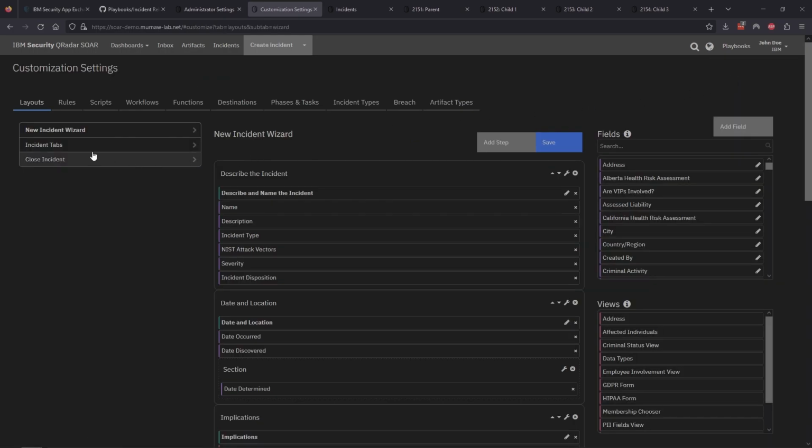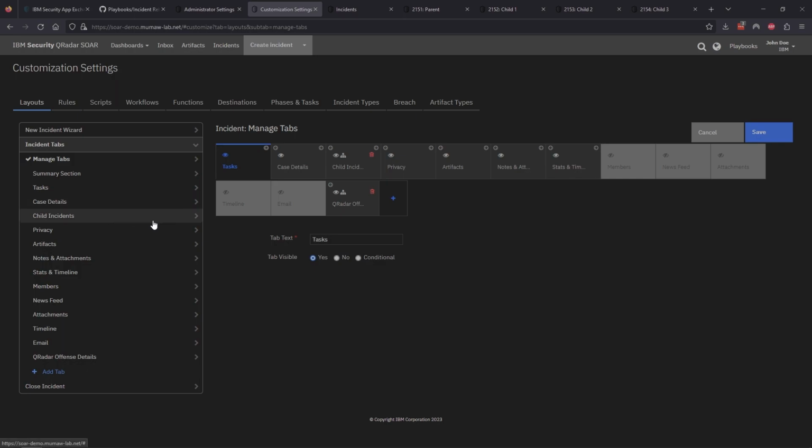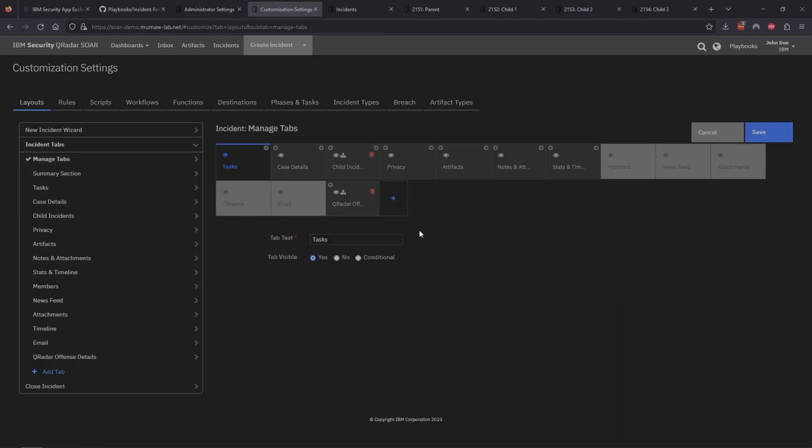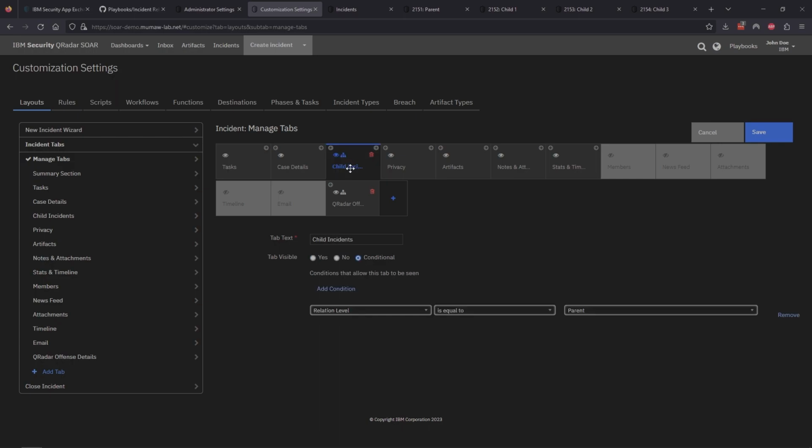If we go to our customization settings and we go to our incident tabs, the first thing we're going to do is create an incident child incidents tab. And we're going to set this up where it's only going to have the relations child incidents data table on it. Then in our manage tabs, that will only be linked to any of the incidents that actually are a parent.